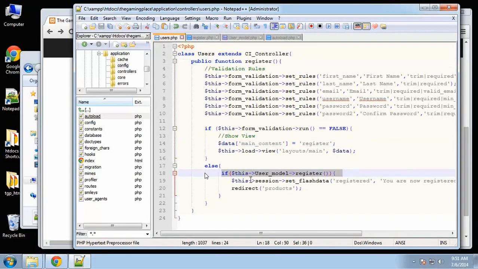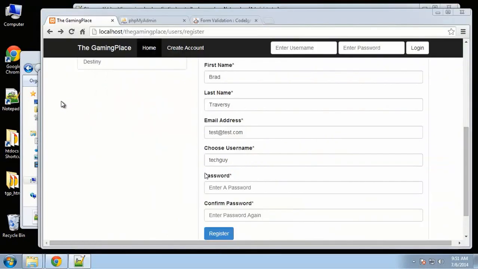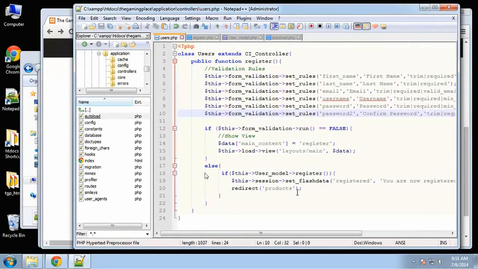Alright, so make sure everything's saved. And let's go ahead and try this. I already have my info there. Okay. Oh, one more thing. We're setting this flash data, but we also need to put it in the template or in the view where we want it to spit out.